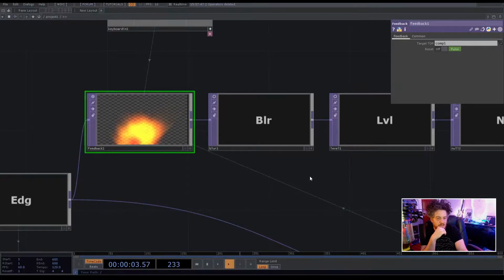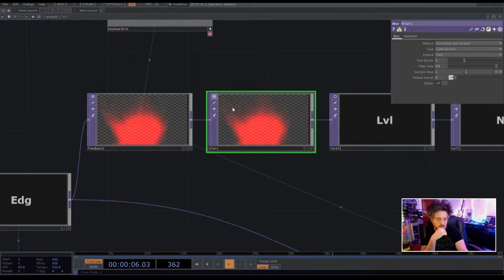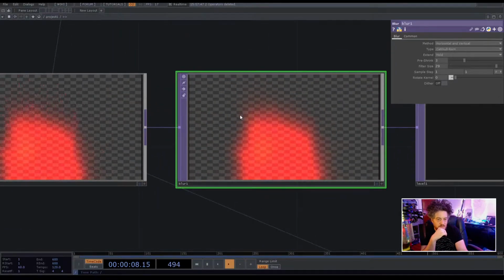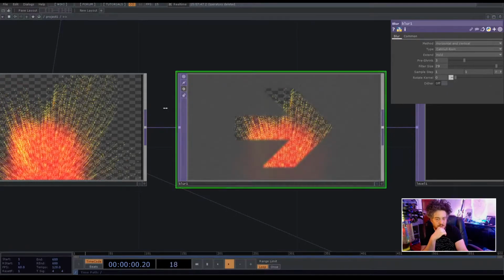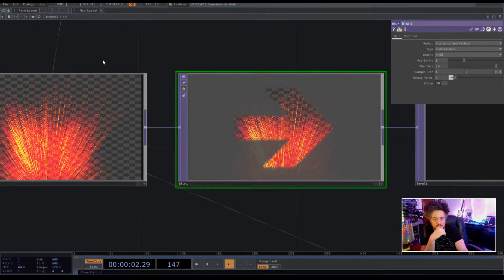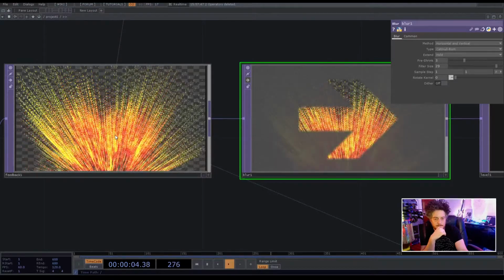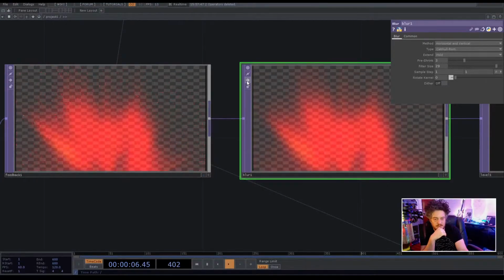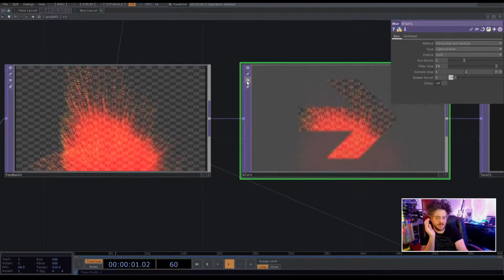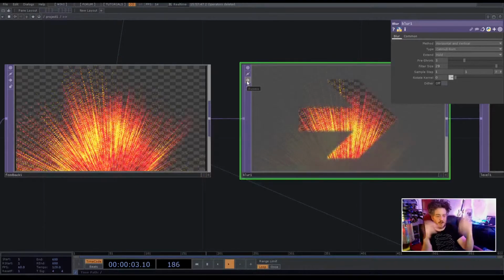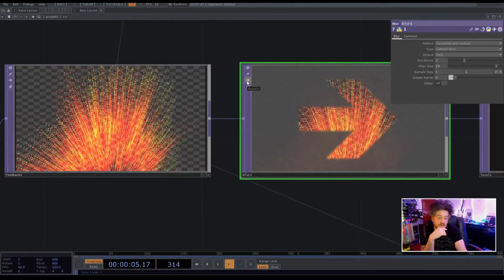I do a little bit of leveling. I mean, the blur is what makes this happen. If I didn't have the blur in here, it would look like this. So the blur makes this happen, and it actually cuts down a little bit on this kind of firework effect, but that's kind of an interesting effect as well.